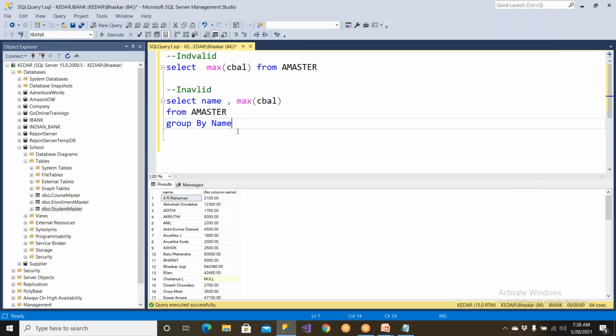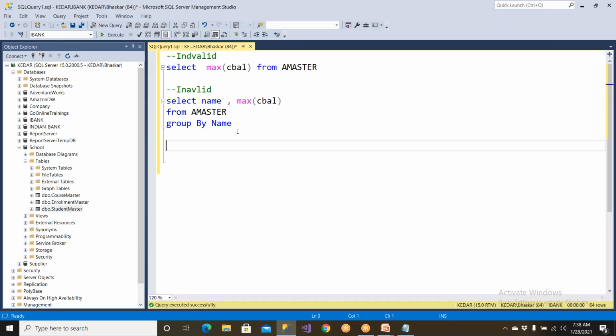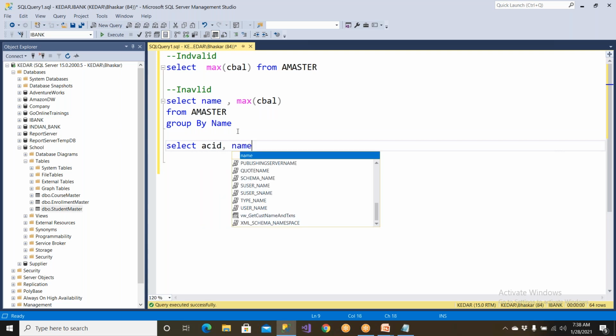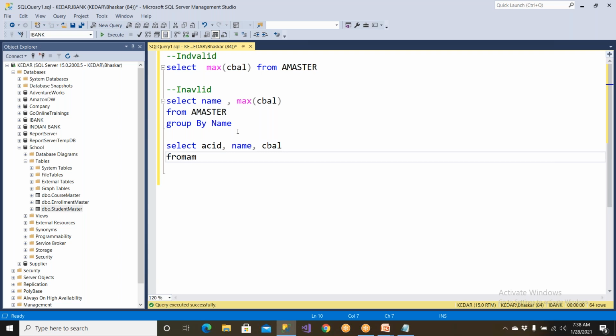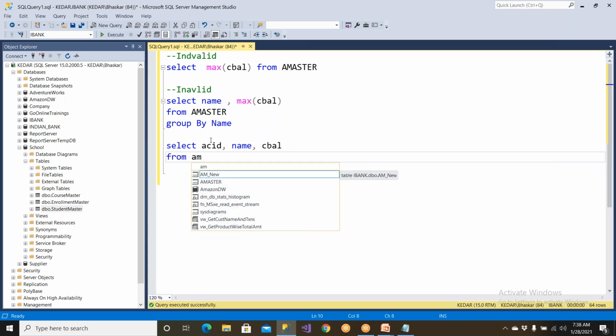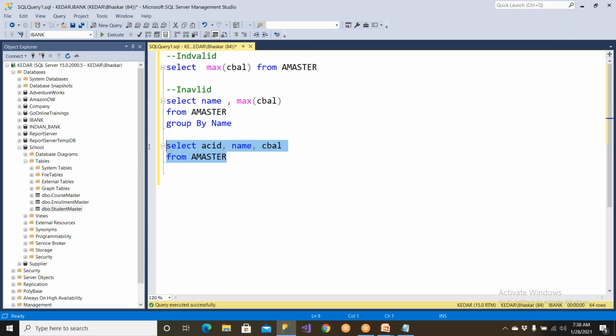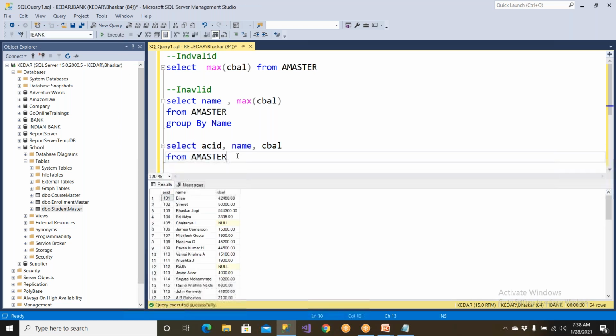Now, some people have tried like this. It is very simple. Select account ID, comma name, comma C balance. You can take star or a couple of columns. You can put star also there. There is no problem. And what they are doing is sorting the data. That is a beautiful thing that they have done. Order by what? C balance descending.